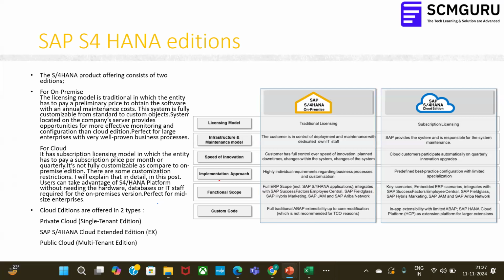This means multi-tenant edition, so multiple customers can store data on the same server. These are the two types of cloud, private and public, and the SAP editions are on-premise and cloud. Do you have any doubts in this? Any question?